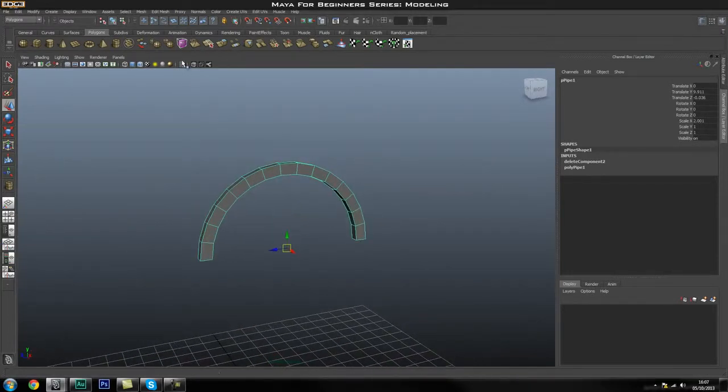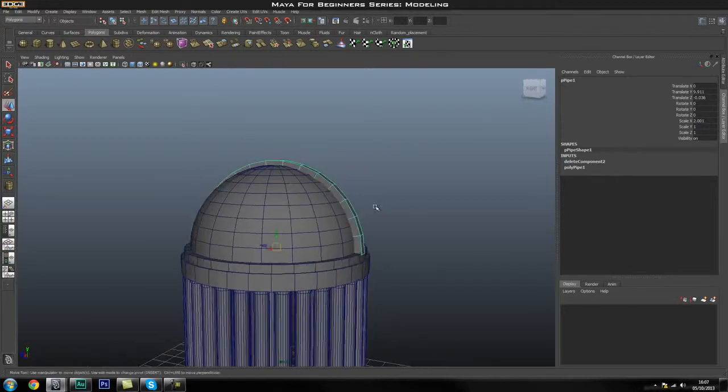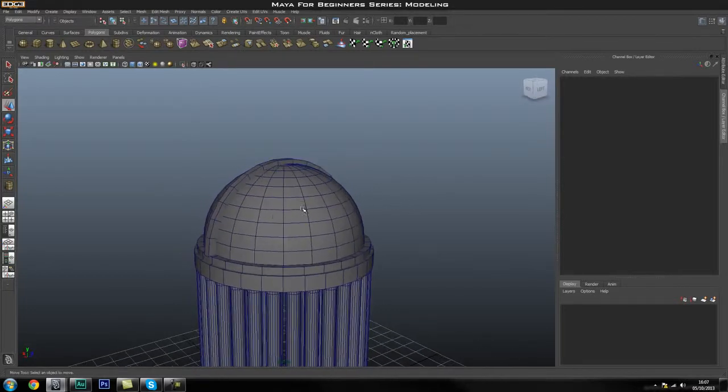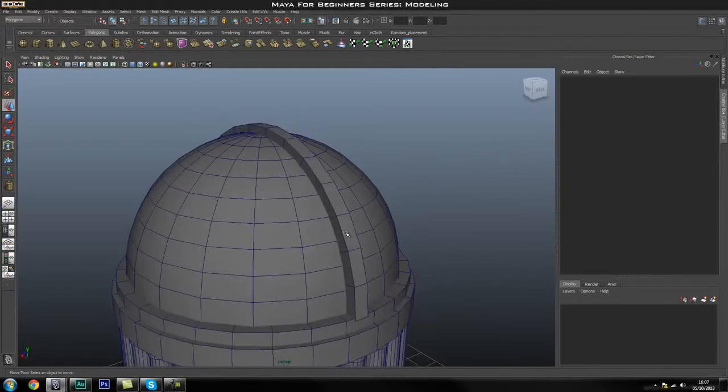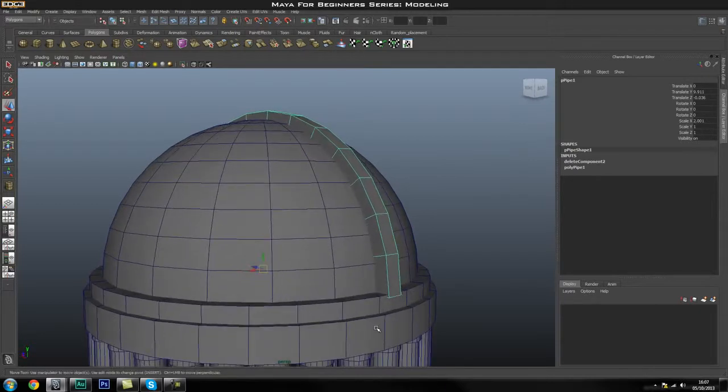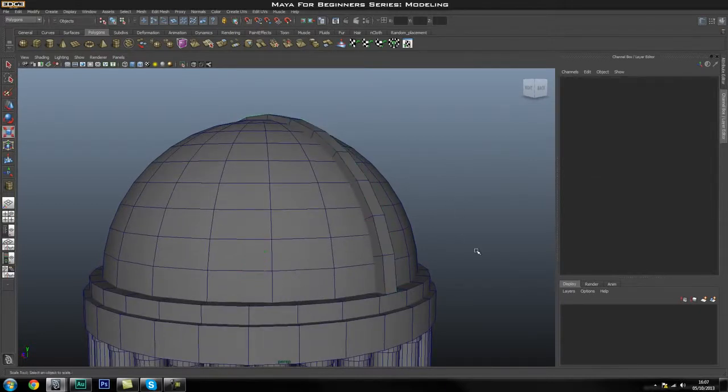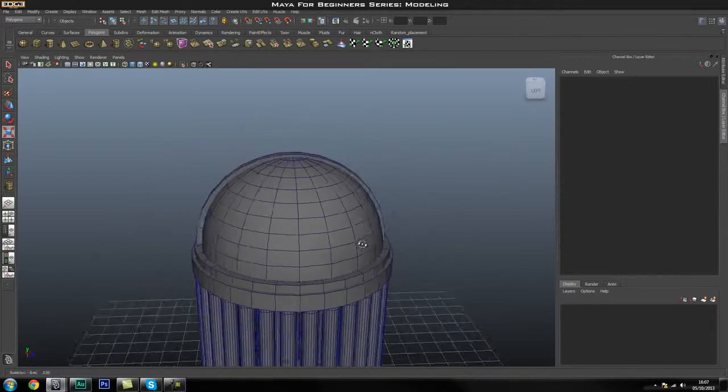So now I'm going to come out of my isolation mode by clicking that icon again, and now we have the piece that I'm looking for. So that looks pretty good. I'm going to go ahead and scale this down just a bit so this is not hanging out by pressing R and just scaling it in like so. Okay, so we have that done.